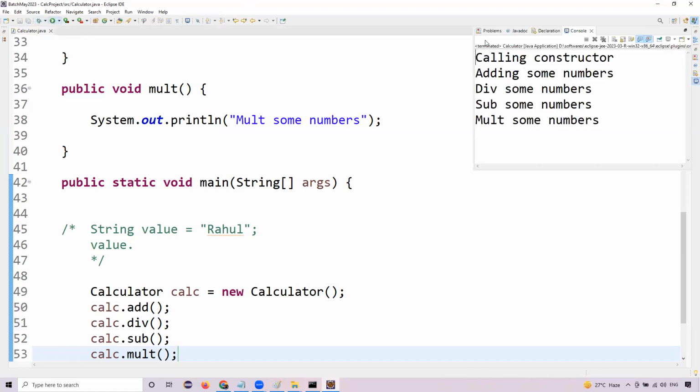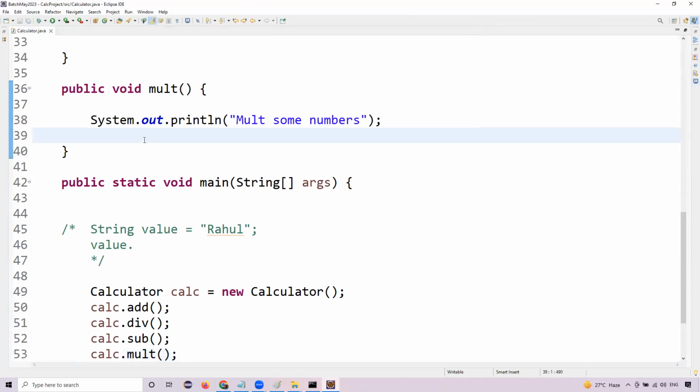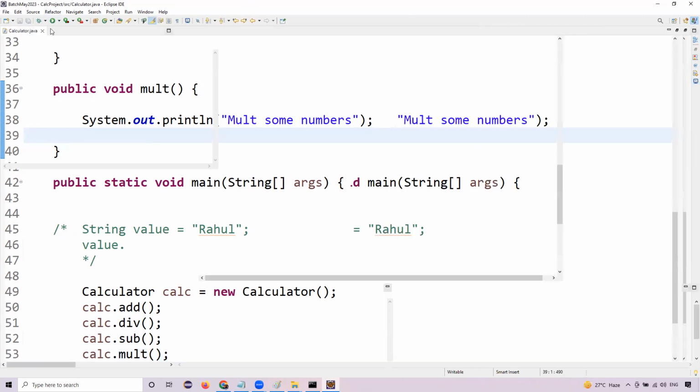So if you run this, you're going to see the constructor is called once, and then all the methods are called without recreating the objects. Right? So this is a very basic concept. We'll be studying this in the Java part as well, but not now.